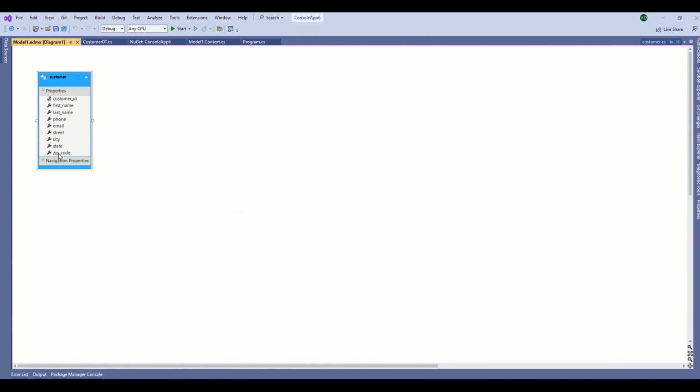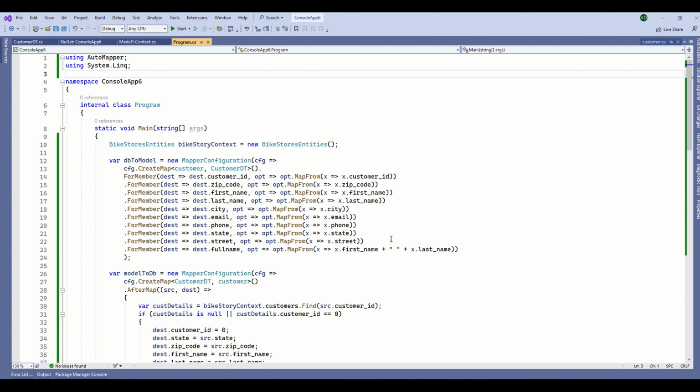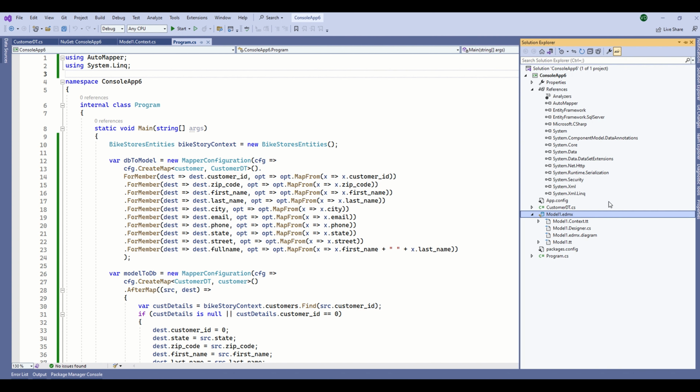This is the customer table which I am going to use in my example. So I use the EDMX file, and there I have configured my customer table using Automapper. Now I will show you how to retrieve the data, how to customize data, and at the same time how we are going to add or update rows in the customer table.